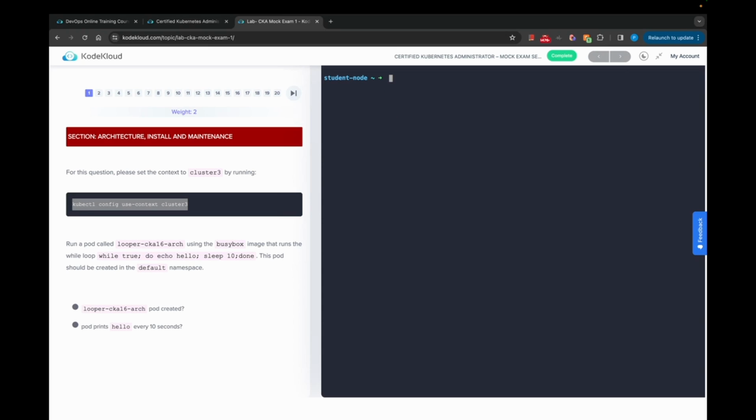We'll just knock these out real quick, just a brain teaser for those here. So for this question, please set the context. We've set the context already. We already know we need to do that for every question. And it's telling us to run a pod called looper using the BusyBox image that runs a while loop. And this pod should be created in the default namespace. So pretty straightforward. It gives you everything you need.